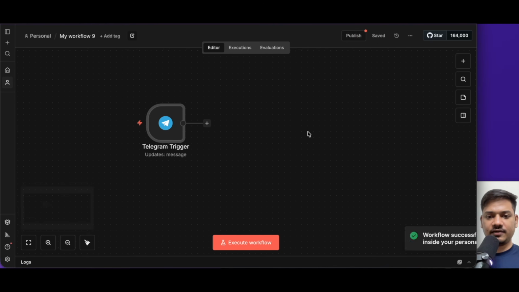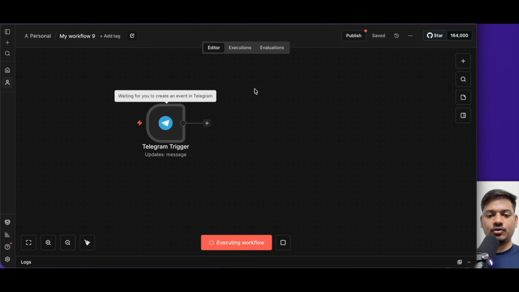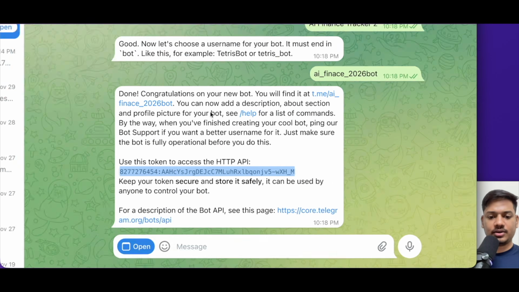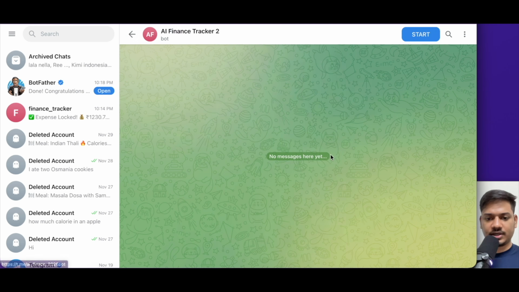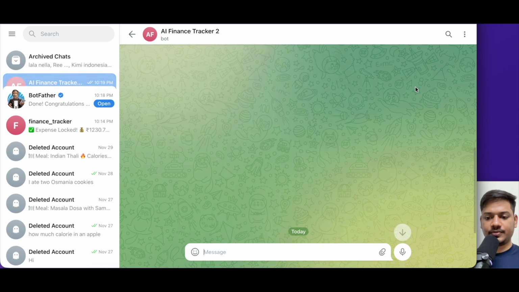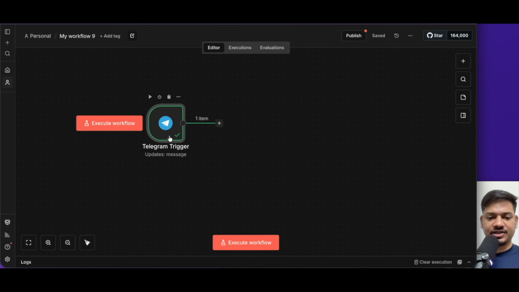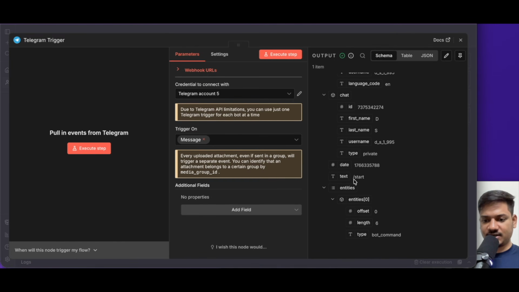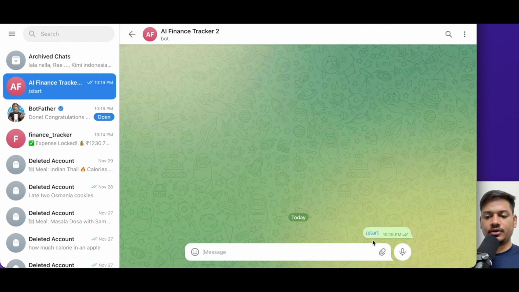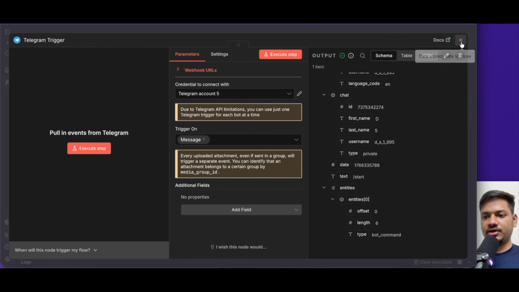I'll click on save. Now I'll have to test it to get a test message here first. For this I'll click on execute workflow. I'll come to Telegram here. Now I'll click here to message the bot. Now I'll click on start. Now we can see we have got the result. If you open this, we can see the text is /start. This is what we have given in Telegram, /start. Now we'll come here again. So the first node is done.